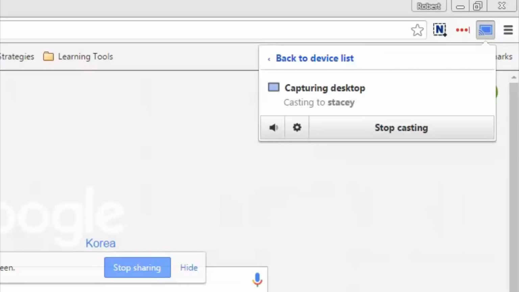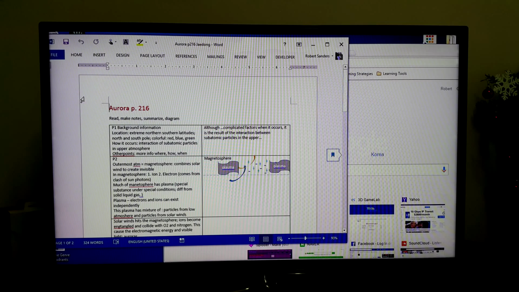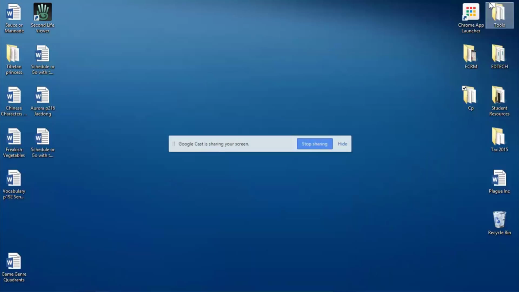And when you do that, what you're looking at is going to show up on your TV. And if I minimize this, then the same thing is going to happen on my computer screen. It's going to minimize it. If I want to open up Microsoft Word, no problem.